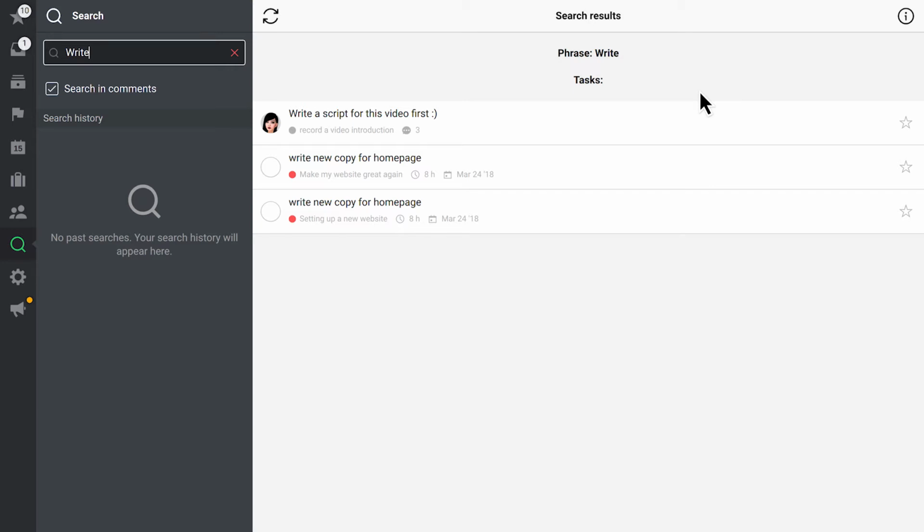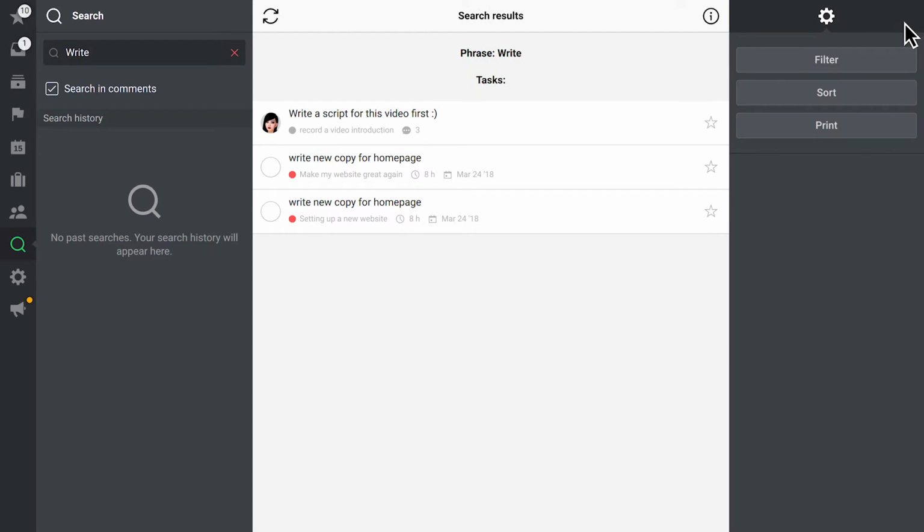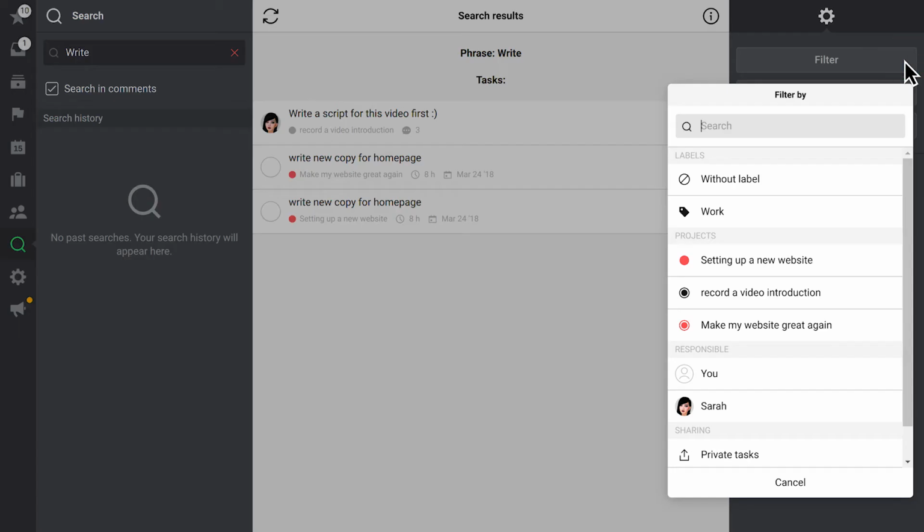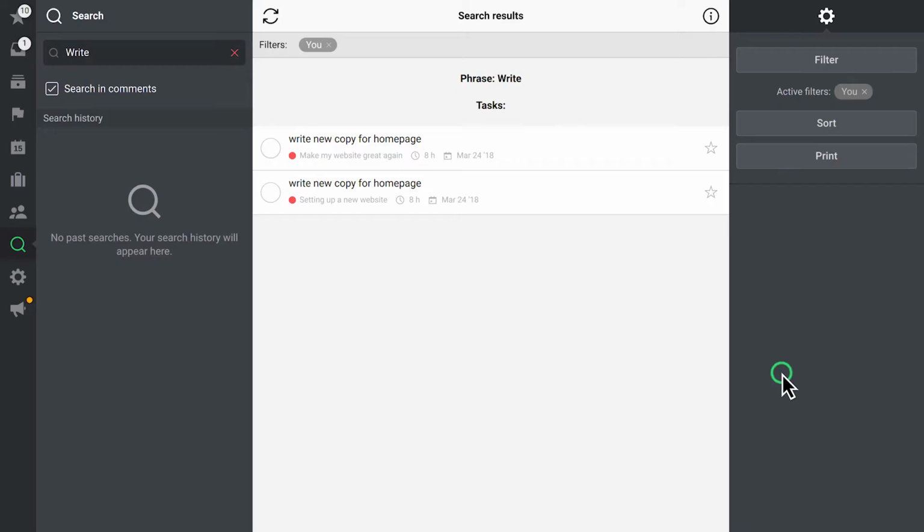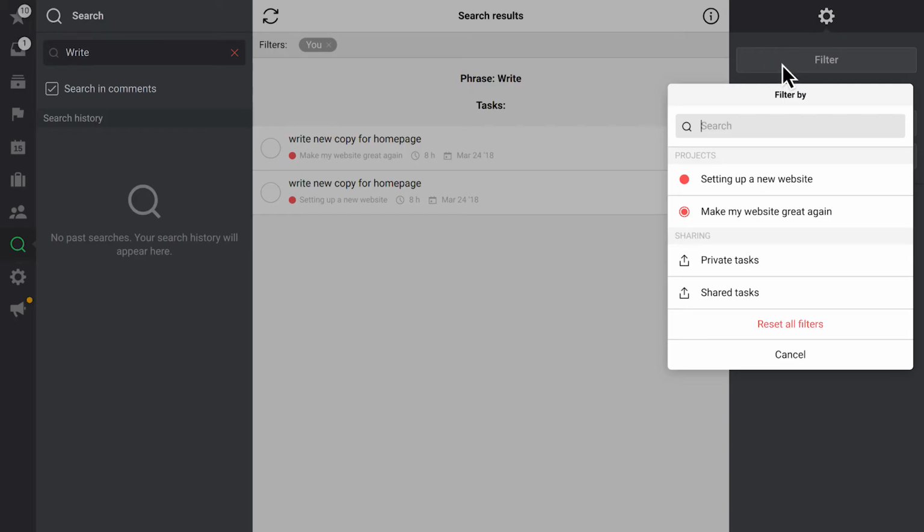Let's use the search results list from a previous tutorial first. Suppose I want to see only the tasks delegated to me. Now look at the filtering options again. The list of possible filters is much shorter now. That's because these are the only filters that can be applied to the results.